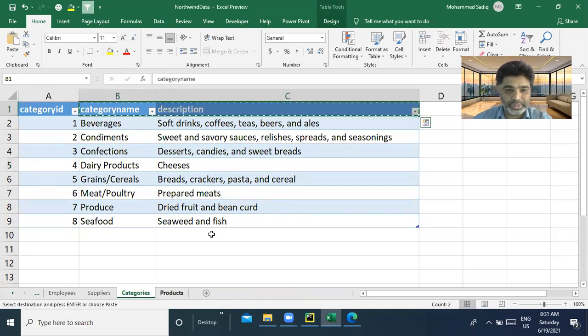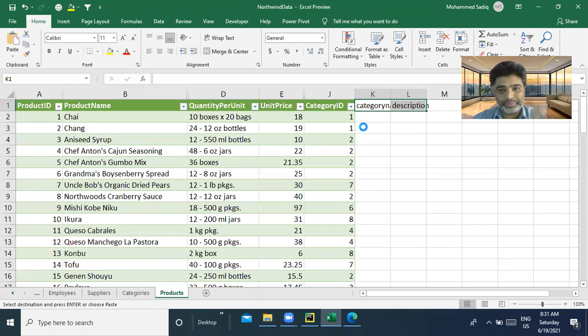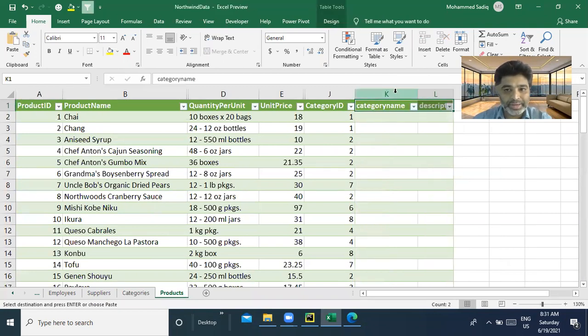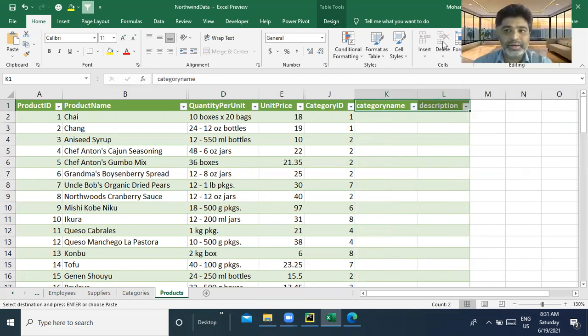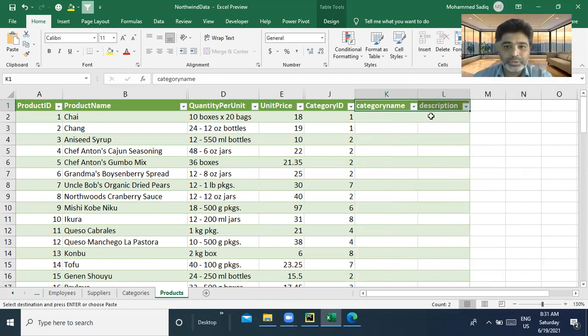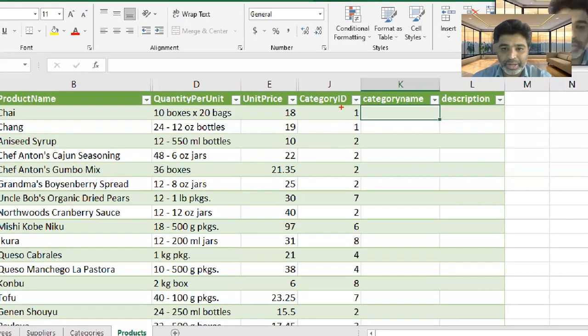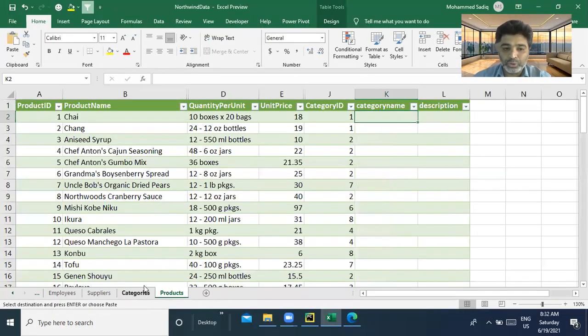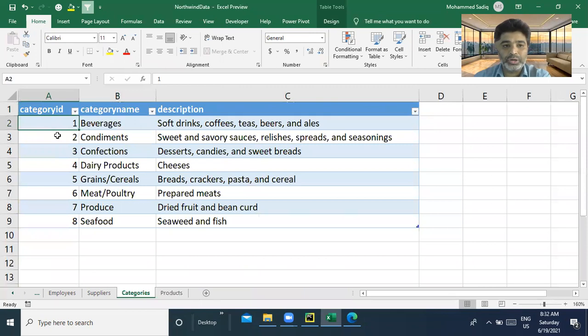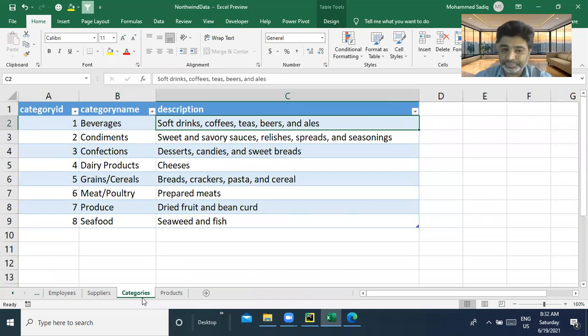Let me copy these data headings and paste them again. I just want to fill the category name and the descriptions. If I have to do it manually, I need to go to my categories table. Before going to the category table, I need to check what the category ID is. Since it is 1, I go there and see category 1 is beverages. Then I take the description, this is the description.